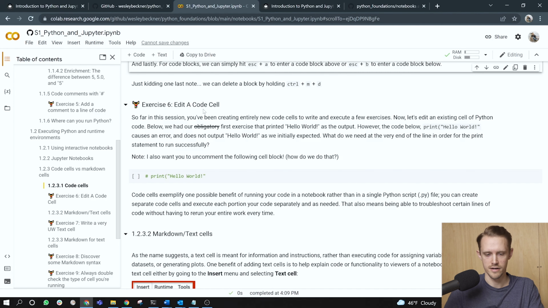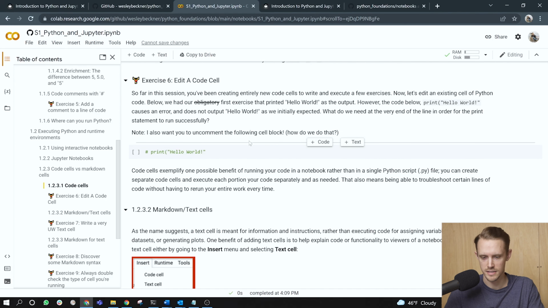Exercise 6, edit a code cell. So far in this session, you've been creating entirely new code cells to write and execute a few exercises. Now, let's edit an existing cell of Python code. Below, we had our first exercise that printed hello world as the output. However, the code below, print hello world, causes an error and does not output hello world as we initially expected. What do we need at the very end of the line in order for the print statement to run successfully?